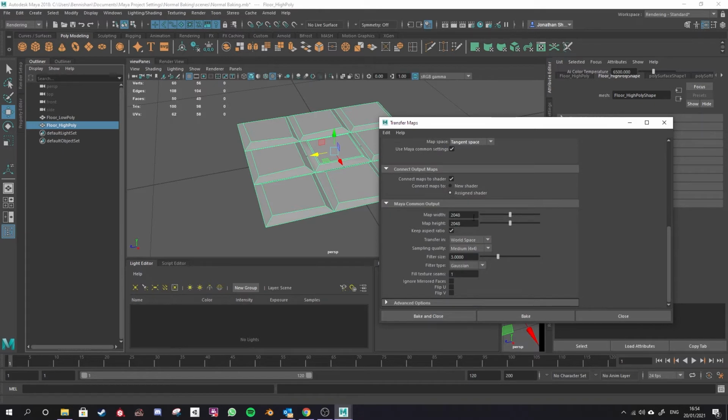The map size, I'm going to switch to 2048 by 2048 is all good for this. Keep aspect ratio, yes. Transfer and world space, all of these settings are generally fine. They may need tweaking if, for instance, you're not getting some of the detail through and you need to change the sampling quality and other things like that.